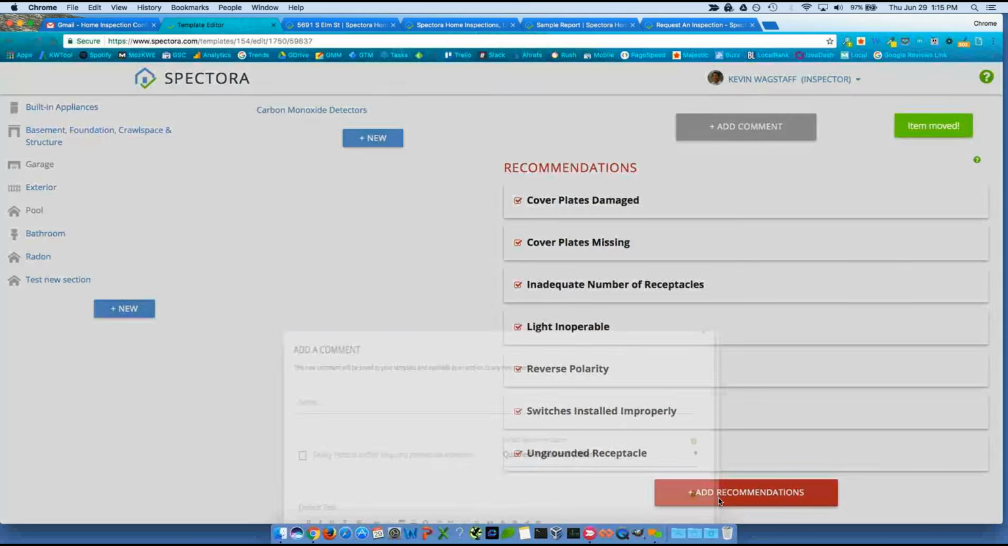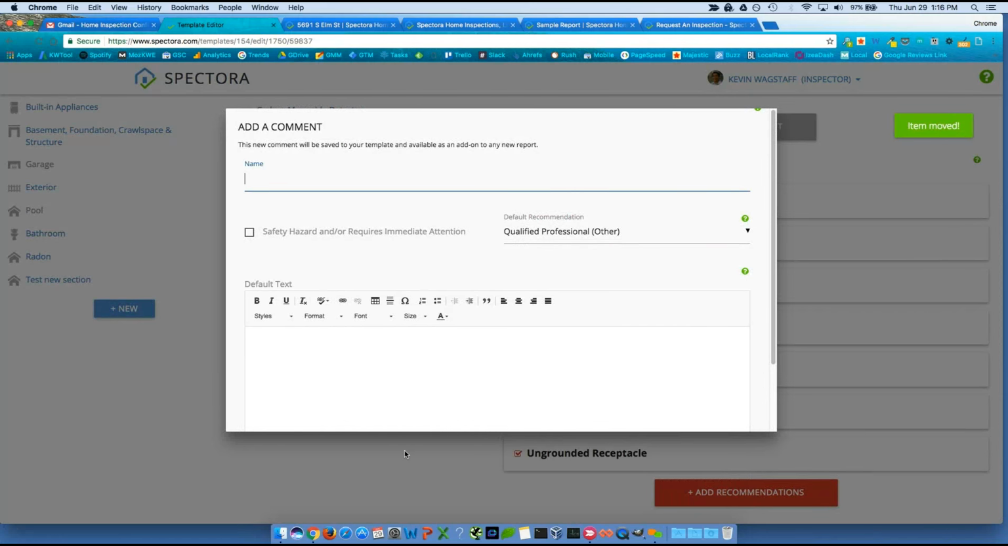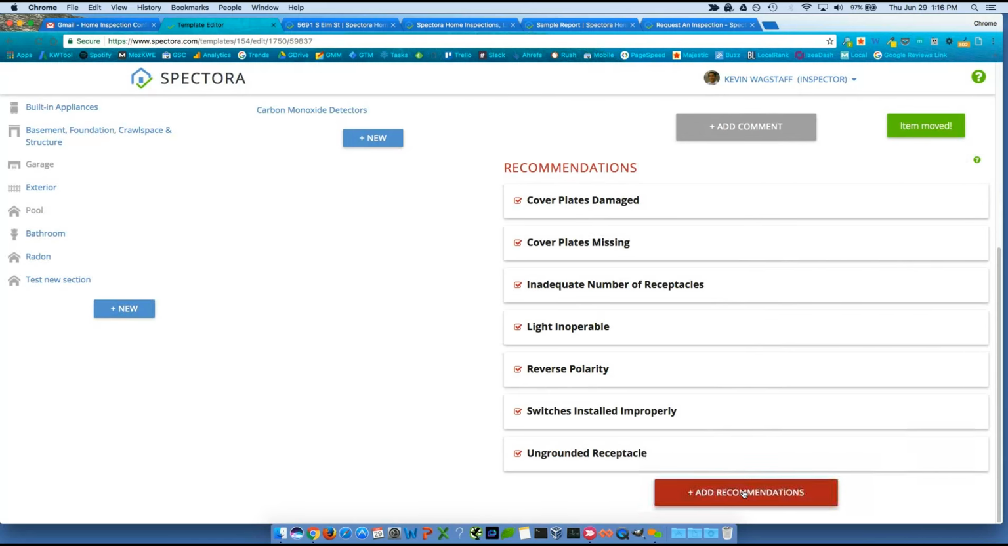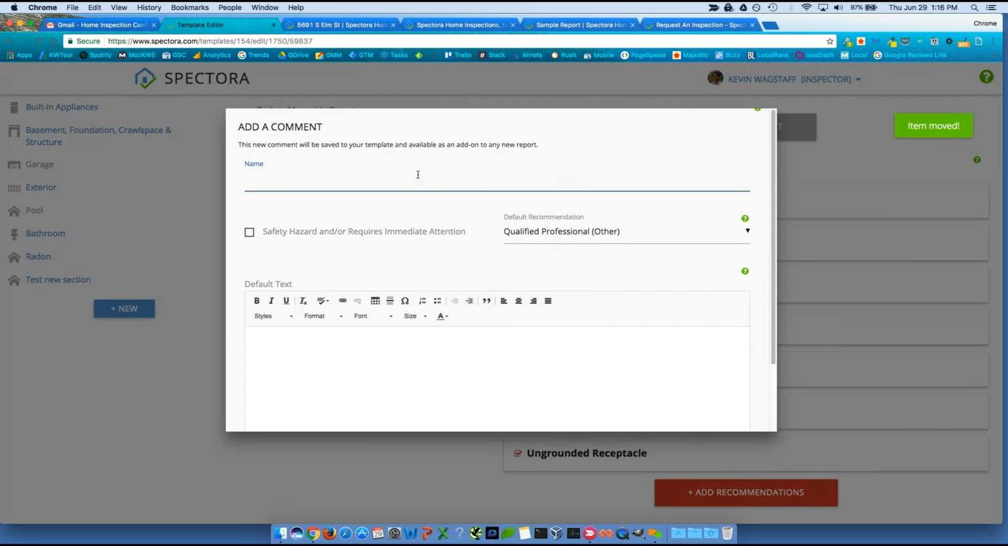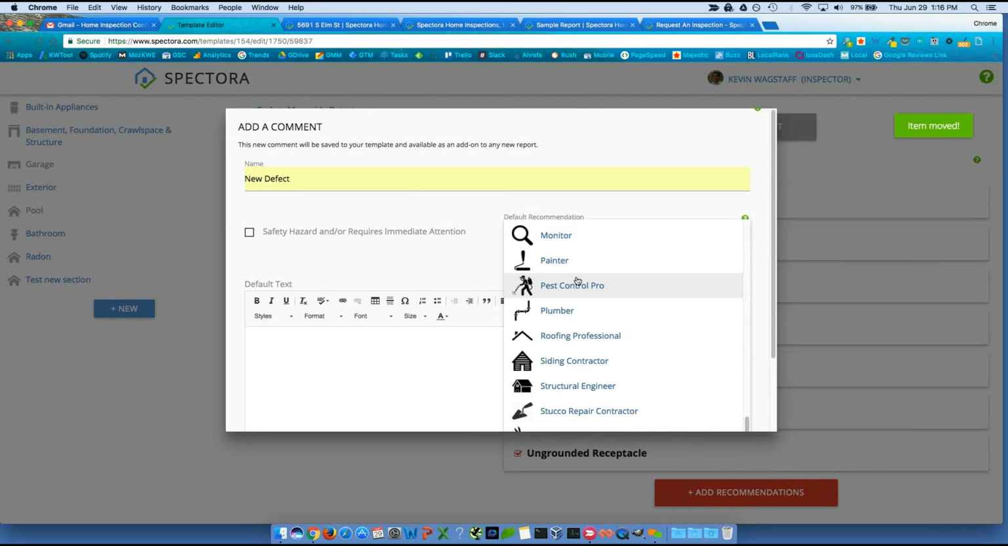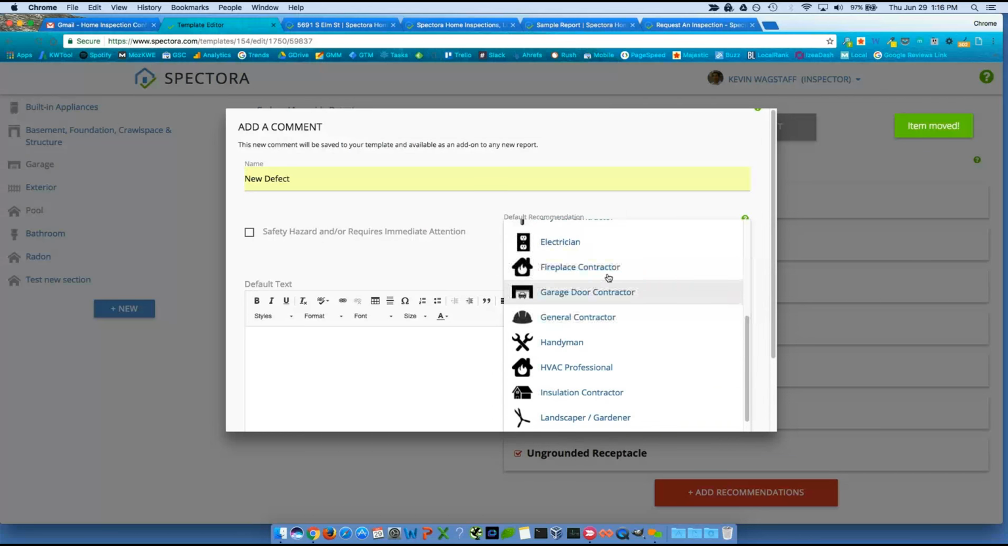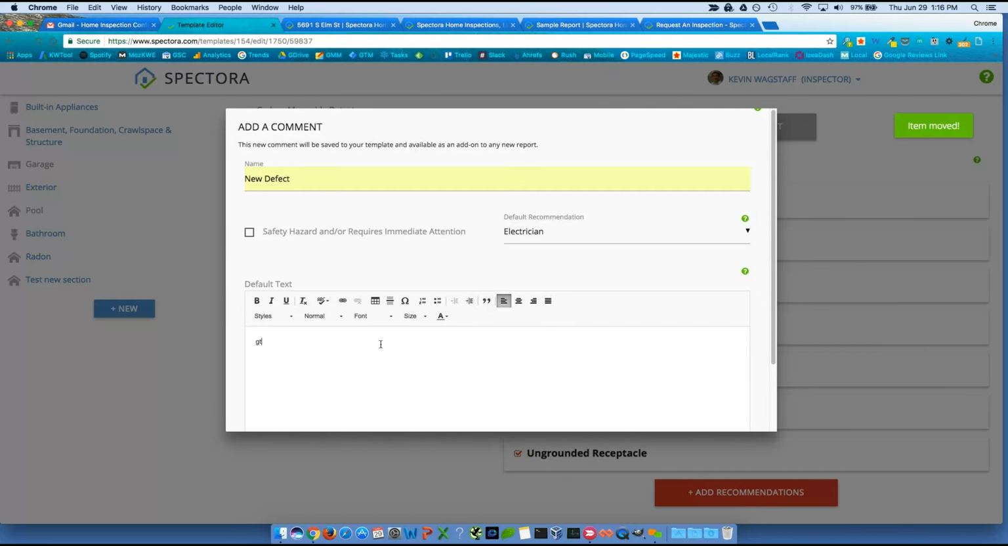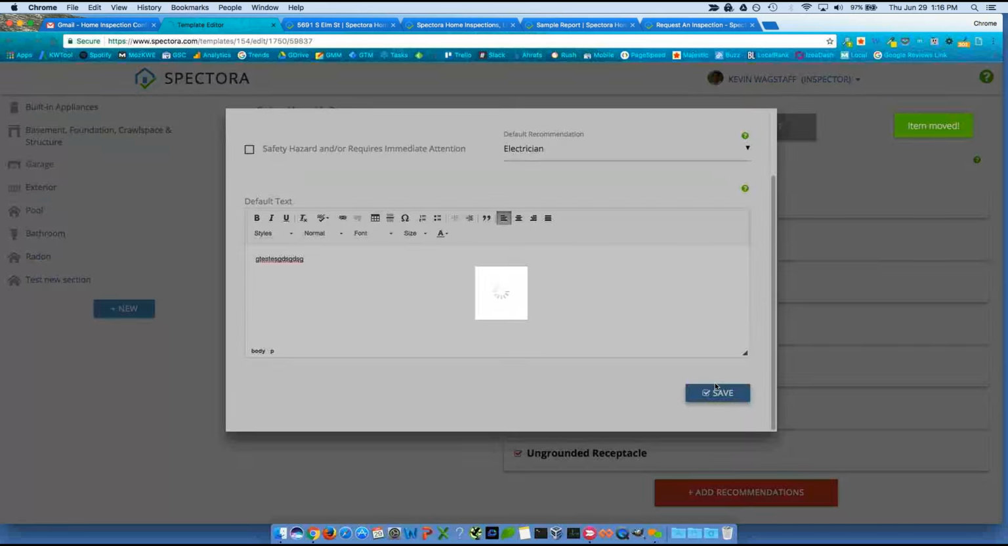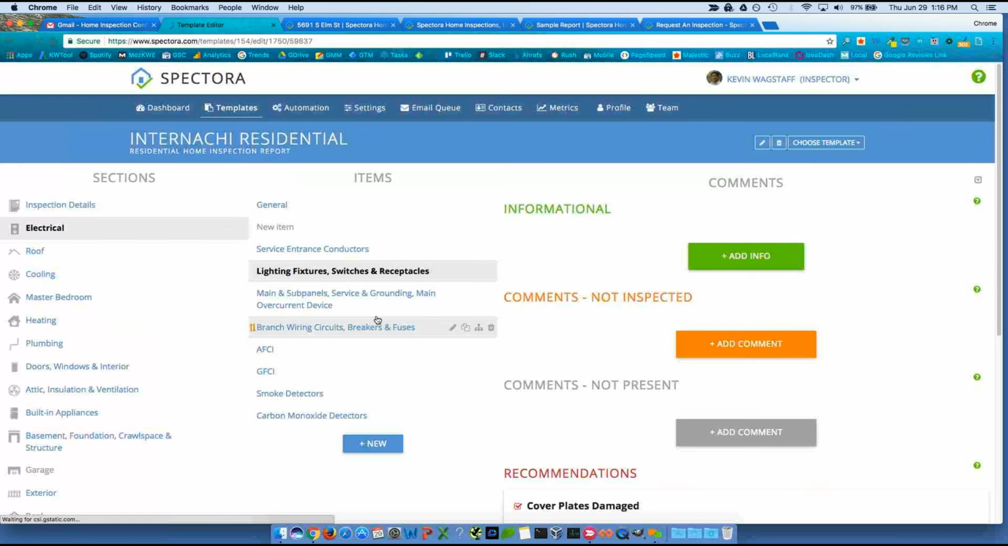Adding a new defect. This is what a lot of you will be doing, whether on mobile or on desktop. If you add a new defect, it's a very similar layout. You can default it as a safety hazard or requires immediate attention, and then you select your default person to contact for more information there. And then you have your text, and you save it. And so that is creating a new defect.